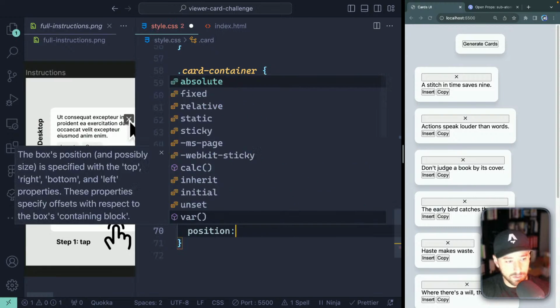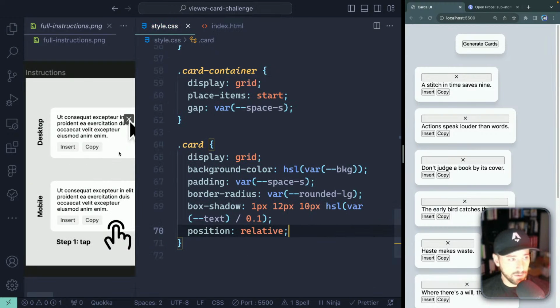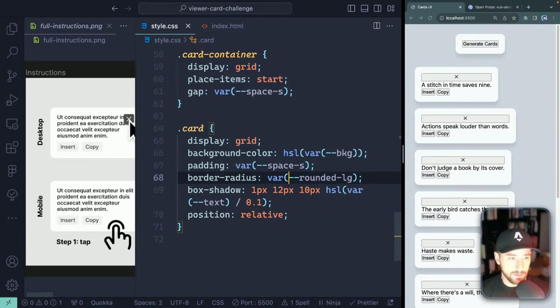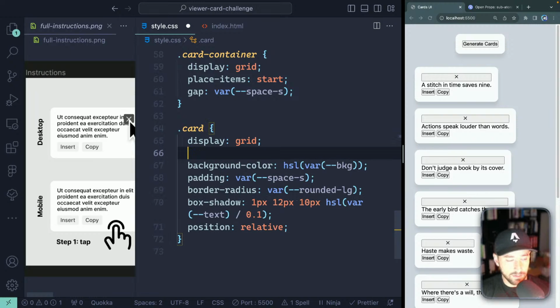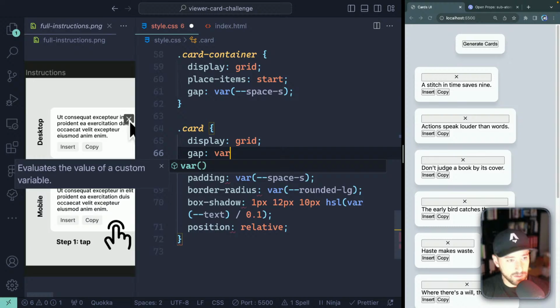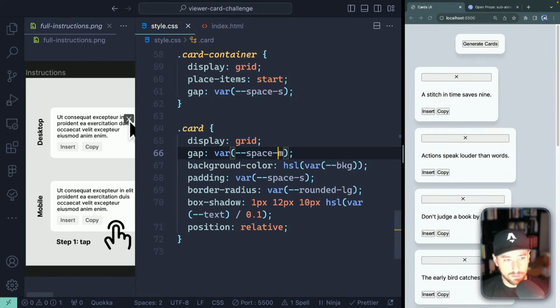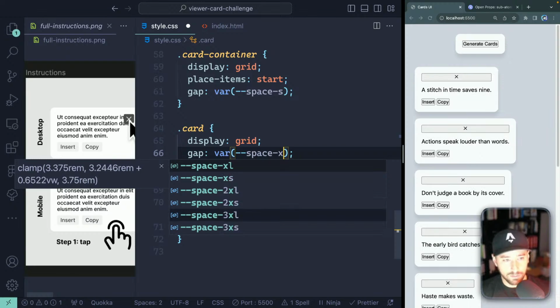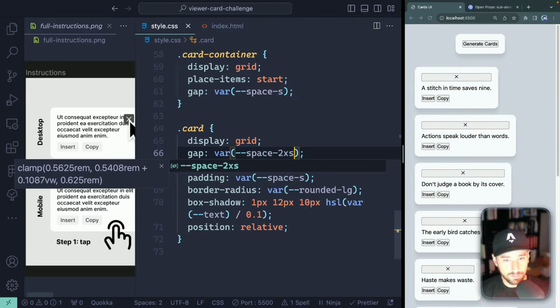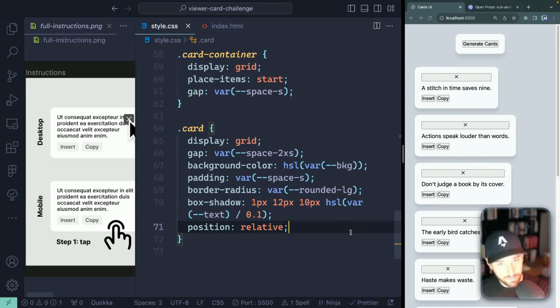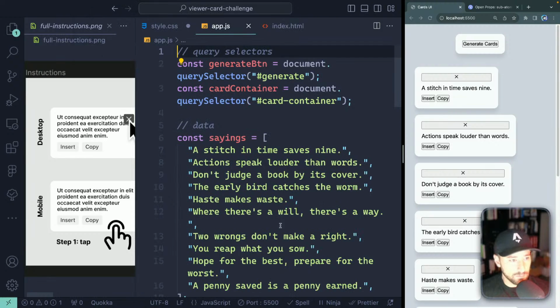We also need a position relative since we're going to position that X relatively as well. And then while we've got this grid, let's go ahead and add a gap of our space like medium or something. Probably gonna have to change that. Yeah, extra small, 2XL, 2X small. That'll work. The X is gonna be position relative. So what do we name that thing? We need our app.